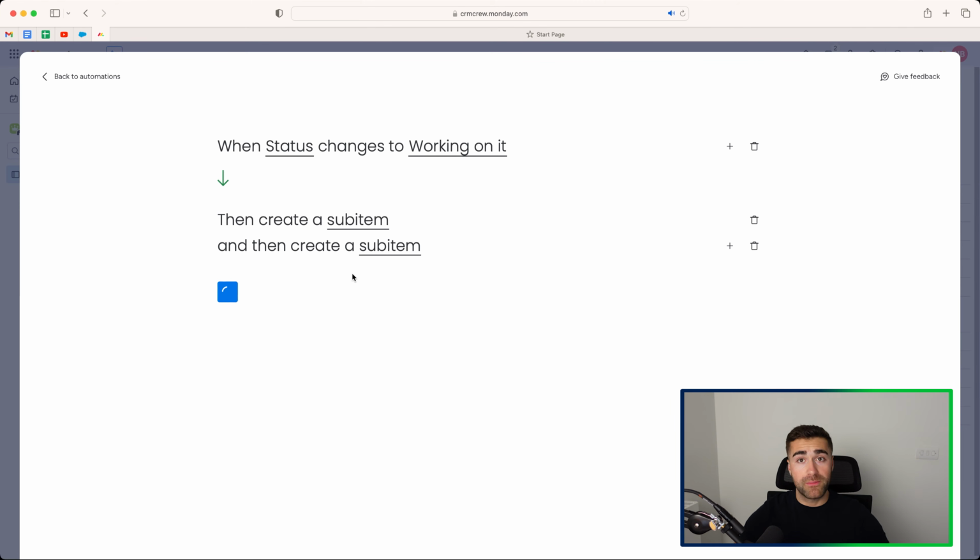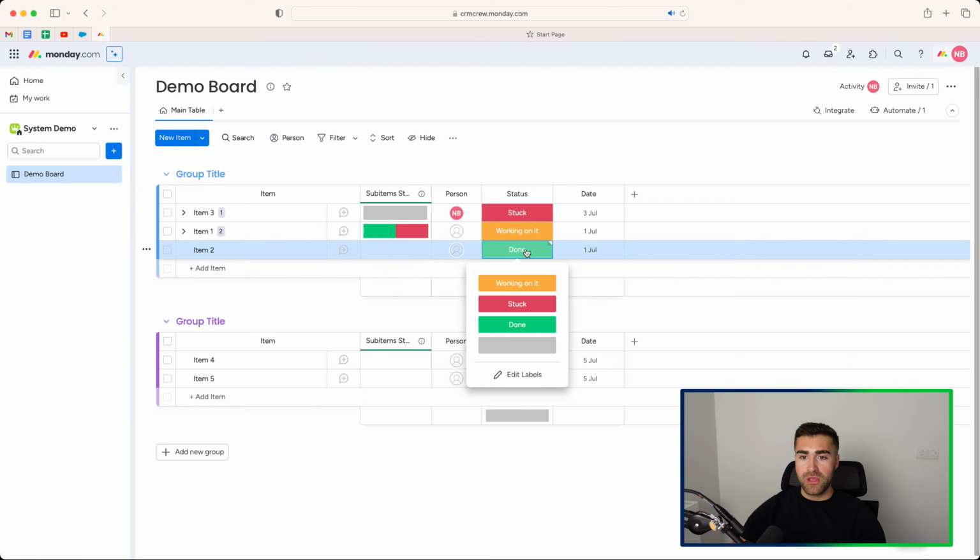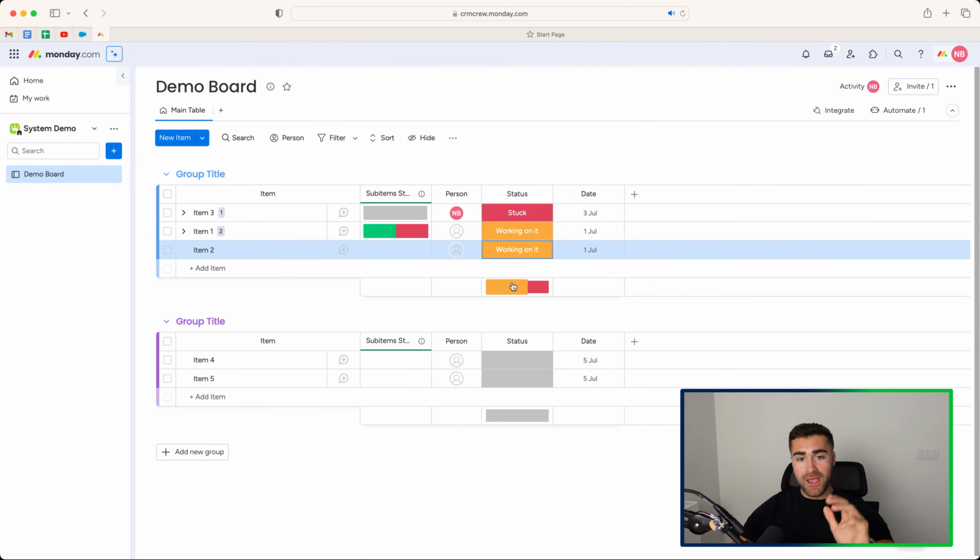and now what I'll do is I'll head back to the actual board itself and I'm going to demonstrate how that works. So as you can see here, I've got item number 2. There are absolutely no sub items on here at the moment. What I'm going to do is just change the status, which was our trigger, to working on it. And then hopefully, if Monday.com is feeling generous, that should then automatically generate 2 sub items.